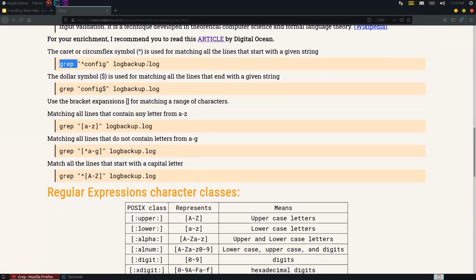Okay, let's take a look at this one over here. The caret symbol is used for matching all the lines that start with a particular string. Show me every single line that has the word config at the very beginning. The dollar symbol is used for matching at the end. Give me all the lines that end in the word config. Sorry, I don't know why I said file.